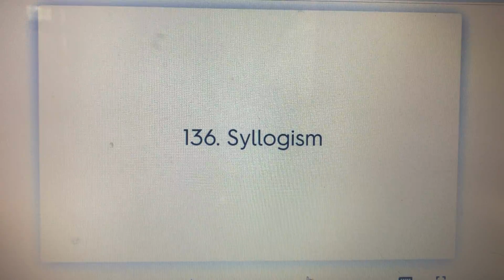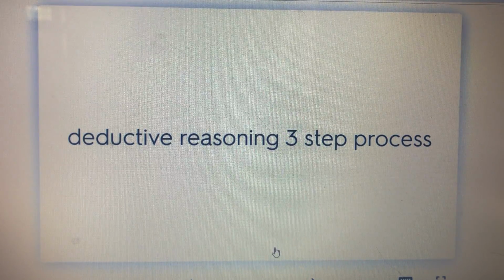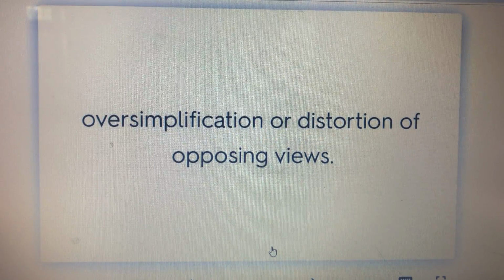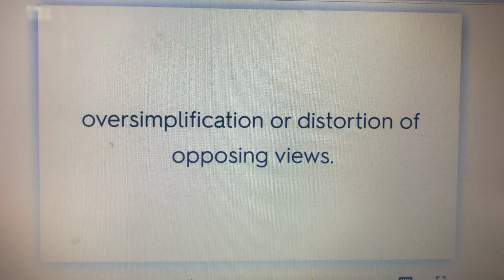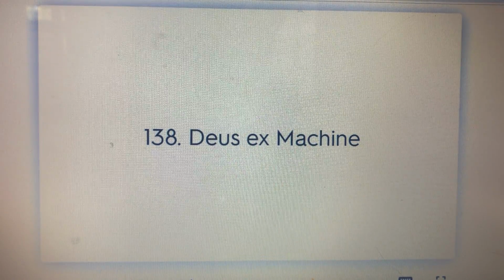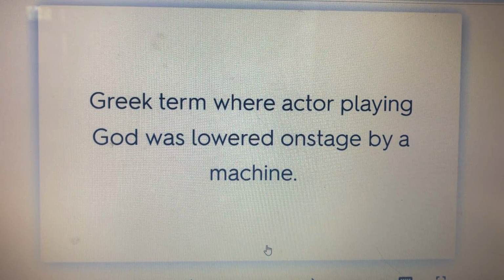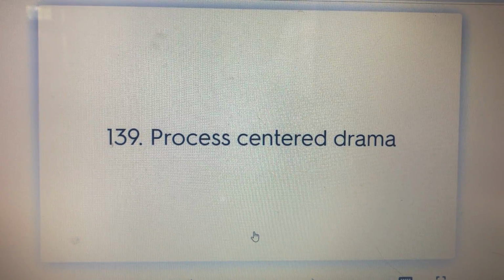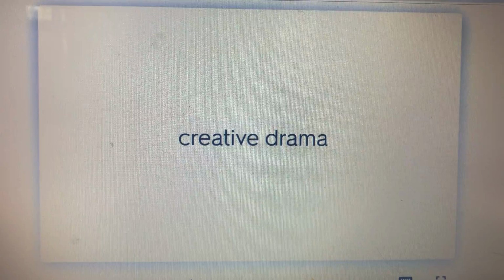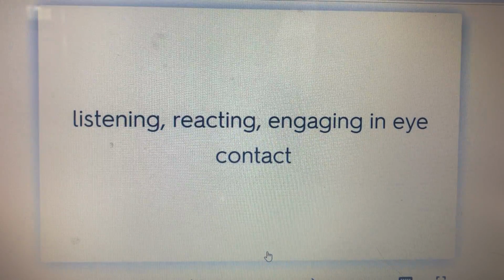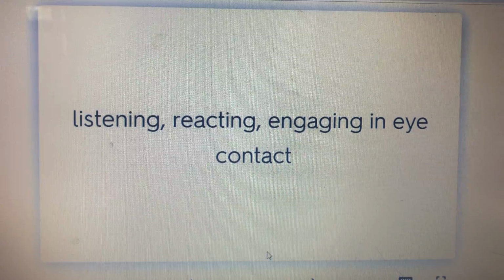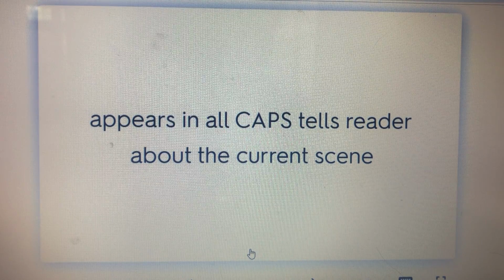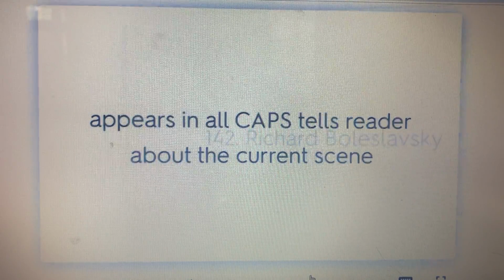Syllogism: deductive reasoning, a three-step process. Straw man fallacy: oversimplification or distortion of opposing views. Deus ex machina: Greek term where an actor playing a god was lowered on stage by a machine. Process-centered drama, creative drama: effective interacting, listening, reacting, engaging in eye contact. Slugline: appears in all caps and tells readers about the current scene.